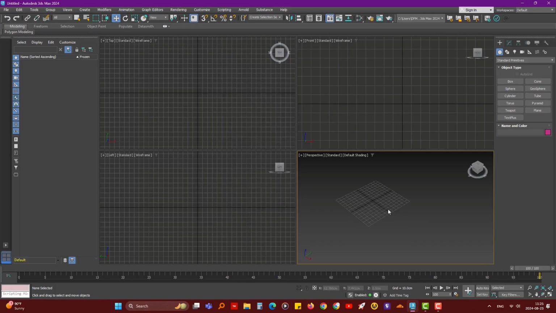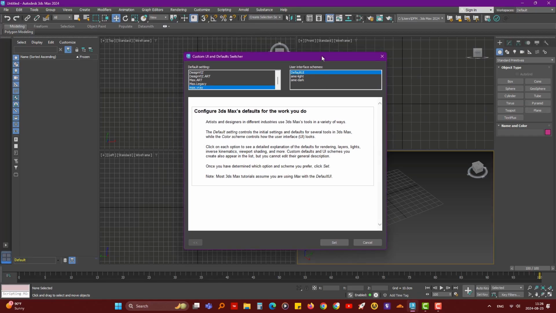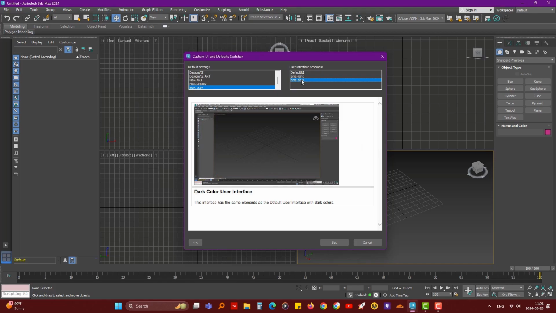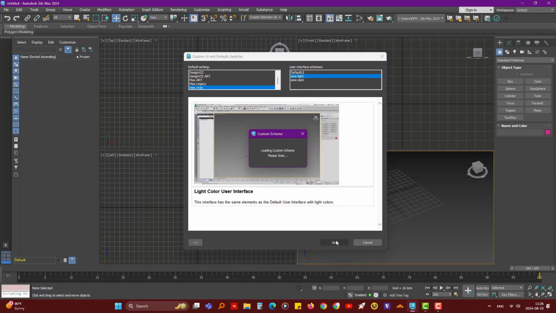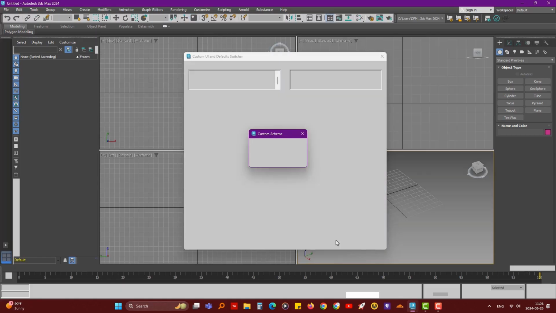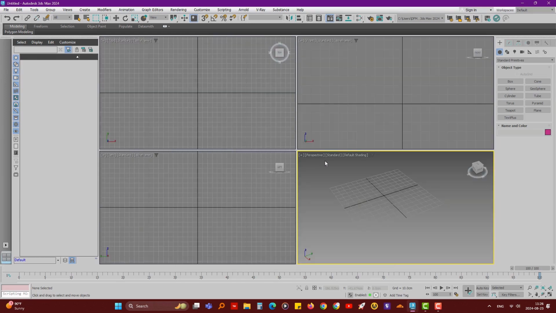Alright, let's go ahead and change the theme from the Customize menu. Custom Default Switcher again. Look, it's the same here as on our phones. It has a dark theme, a dark mode, and a light mode. Now, for example, should I set it on the light? That way, everything will be clear for us.